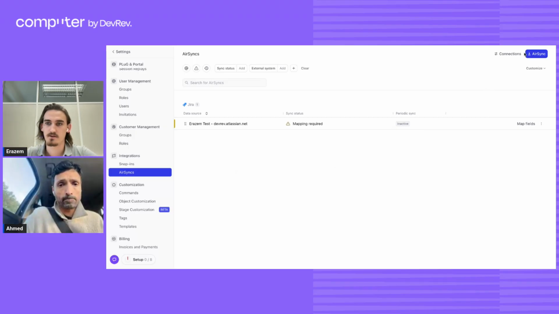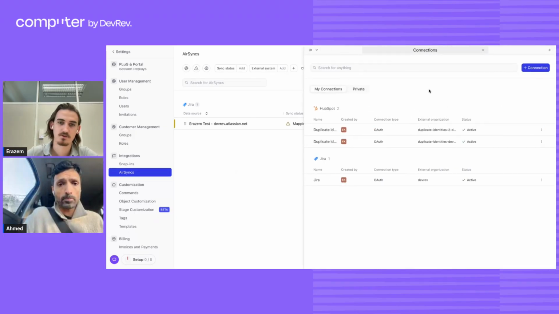So in AirSync, you can import from as many different systems as you want. We have a few initial integrations to offer to you, but you can also ask your customer success people to make a connector for you.